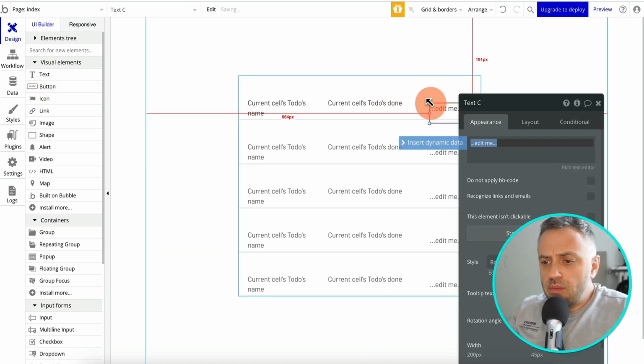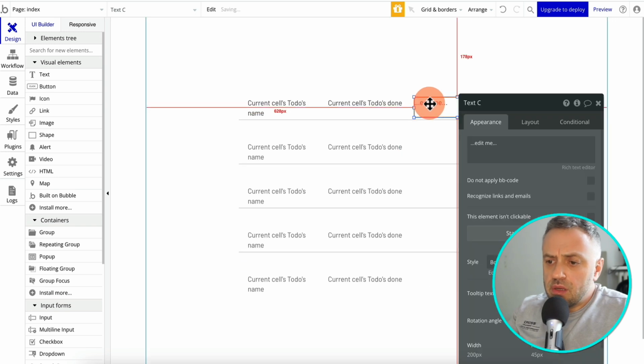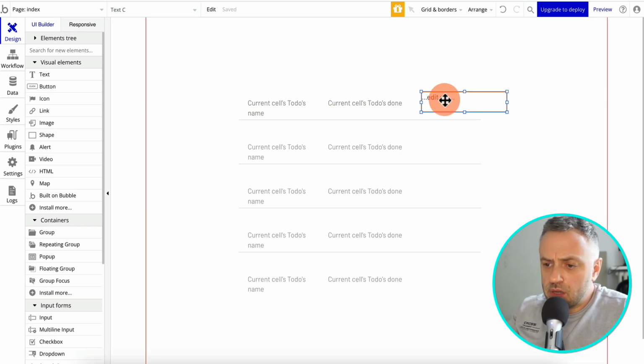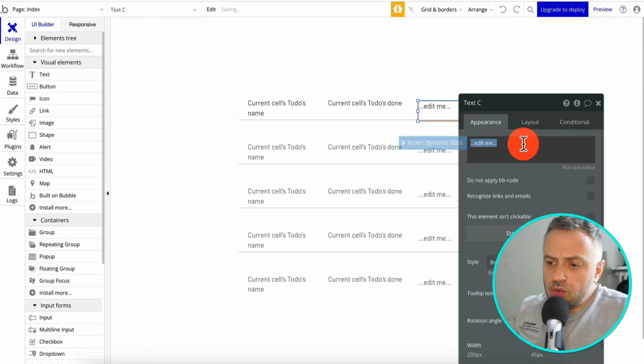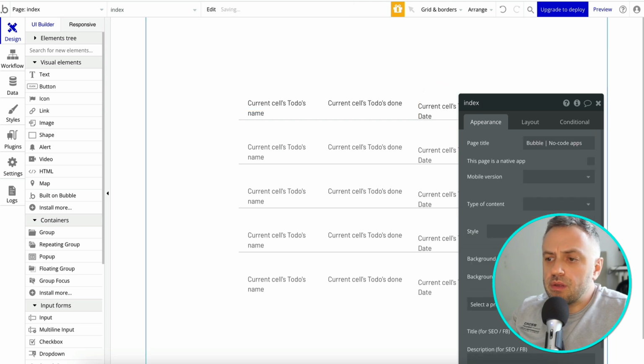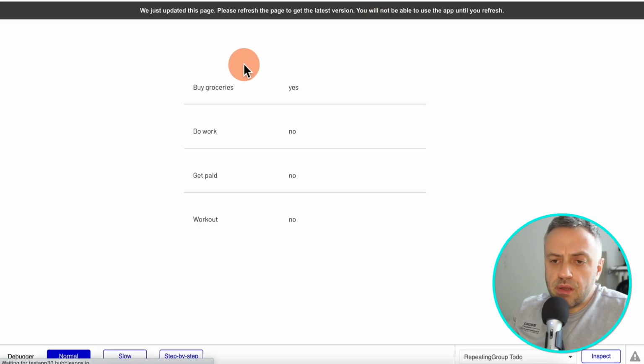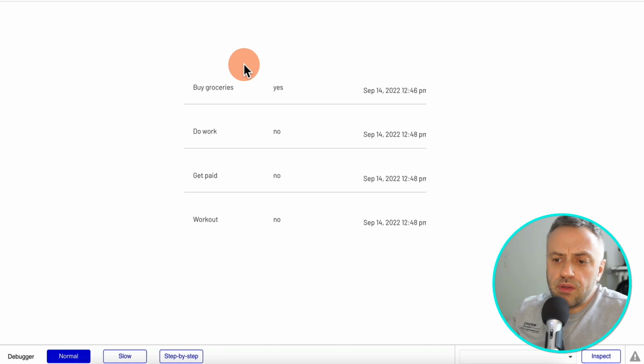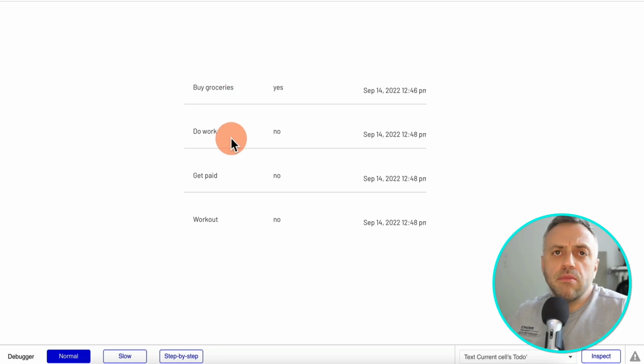And maybe, remember, we have those meta fields. And you want to correctly align it. And we can say current cell's to do, creation date, and then let's go ahead and preview that. And it previews it. One thing to note here is that the deployment, previewing, and checking if everything works is a lot faster in FlutterFlow.